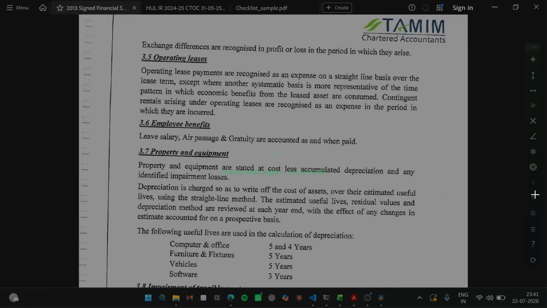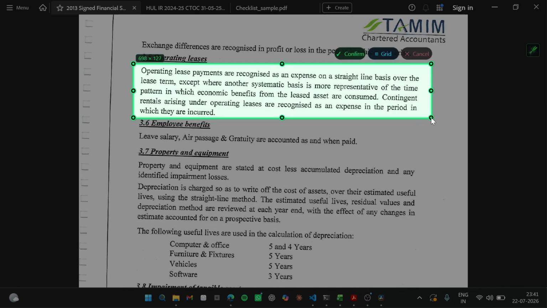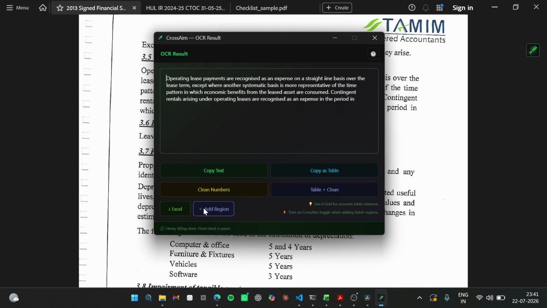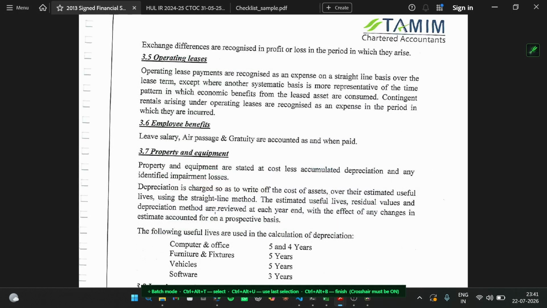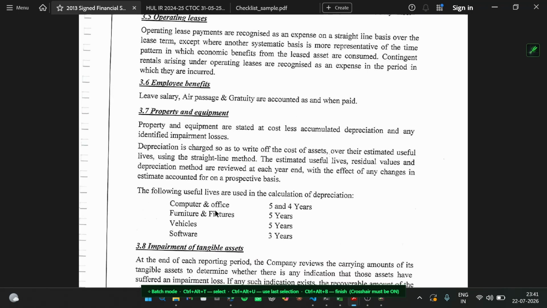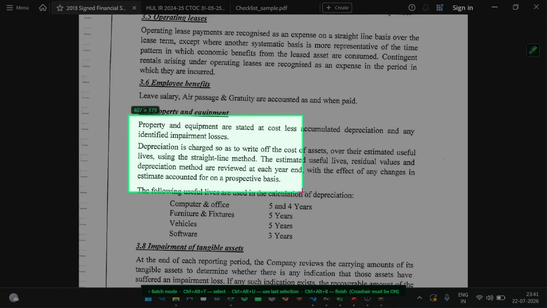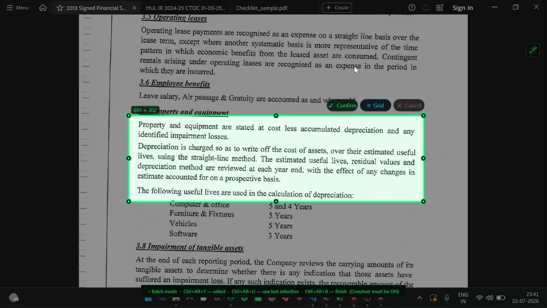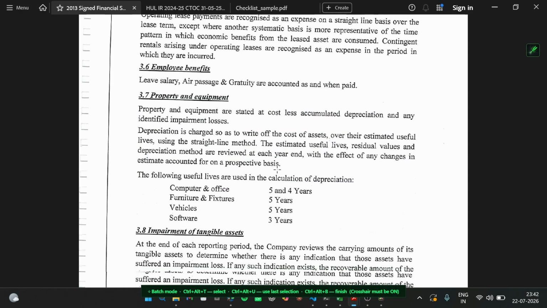Next up is the batch extraction. If you need to pull text from more than one place, click Add Region and CrossAim enters into a batch mode. Now press Ctrl-Alt-T to open the selection. Select a second area anywhere on screen, even a different window. Hit enter. It is now added.